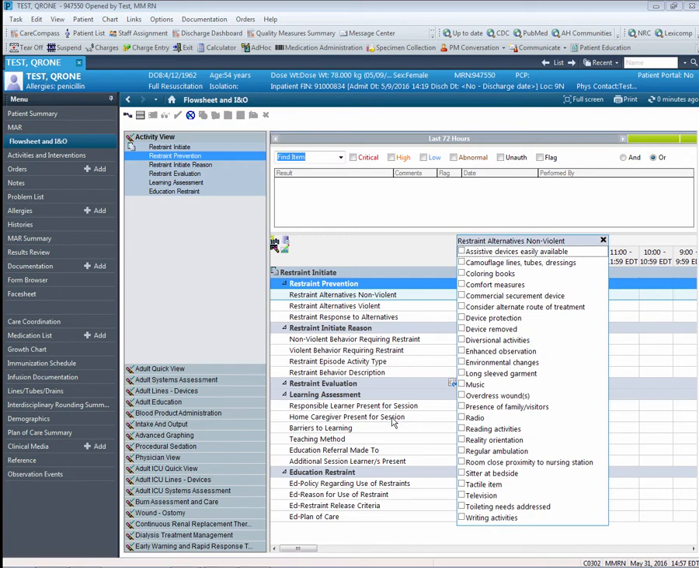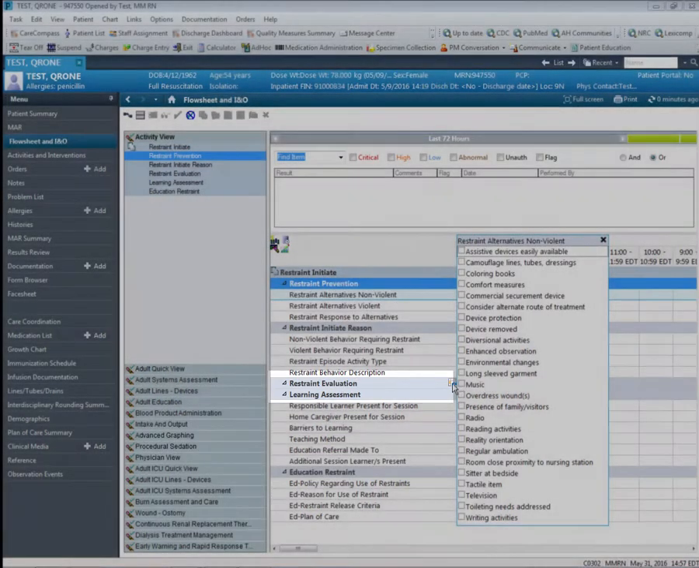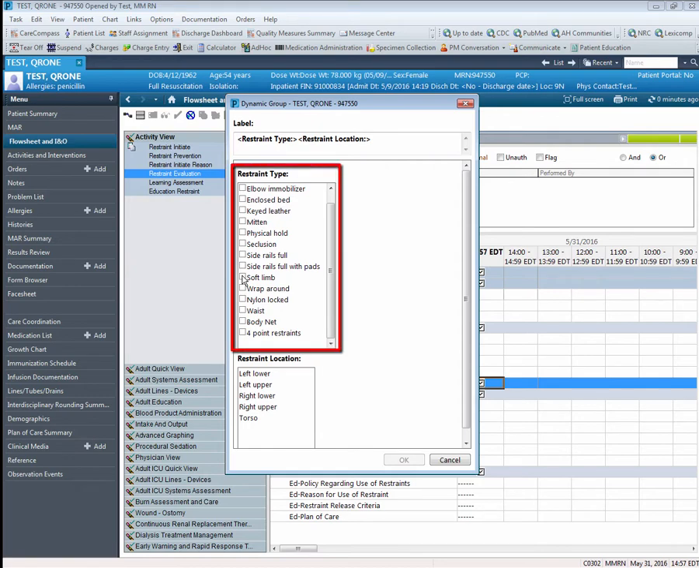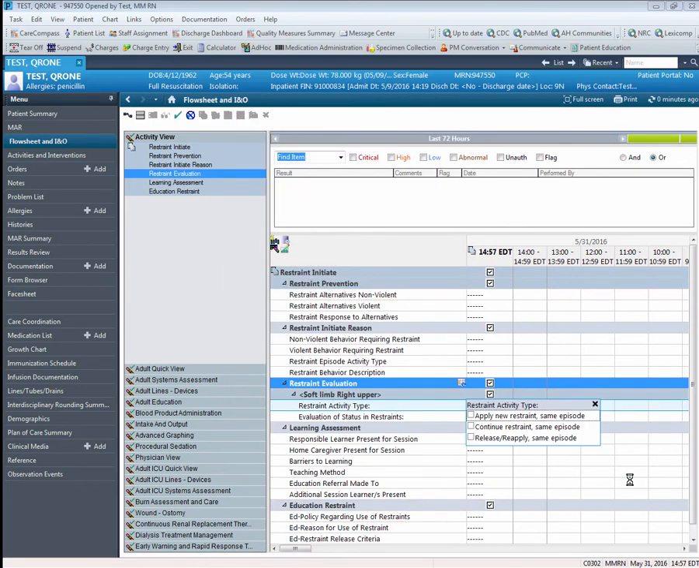One important note about Restraint Initiate documentation is to create a dynamic group here under the Restraint Evaluation section. You create a dynamic group by clicking on this dynamic group icon. It brings up a window where you can choose the type of restraint you have applied to the patient and the restraint location. In this case, I'm going to choose soft limb right upper. Once I've completed that documentation, I click OK.